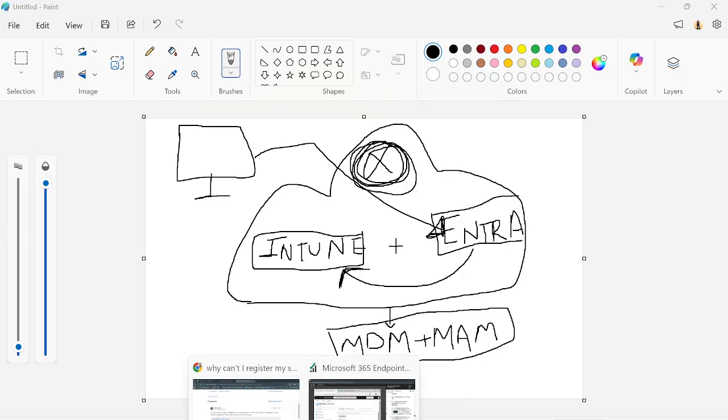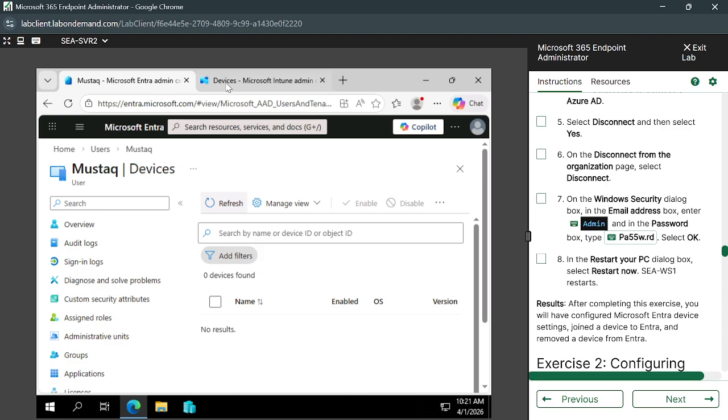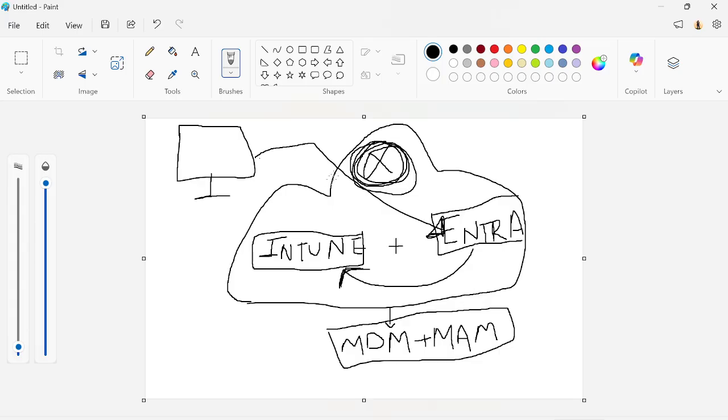No. The device was enrolled in Entra, and when I opened the device you might have seen the enable and disable option. If you disable the device, it will still be visible in Entra, but it will be disabled. It is not going to give any service to that device from this cloud platform.